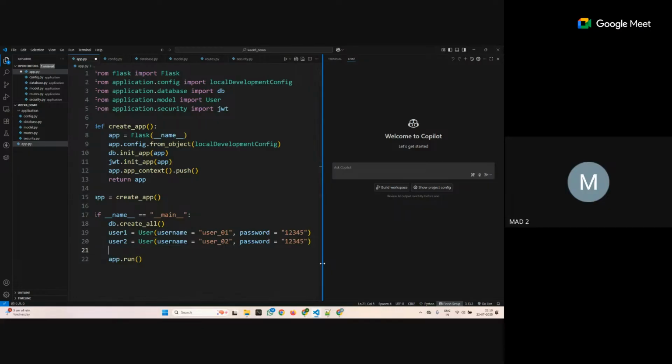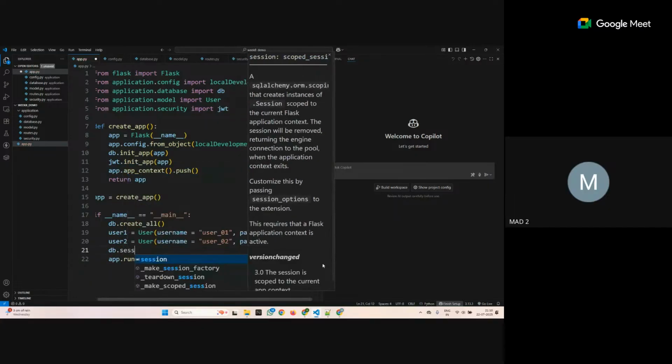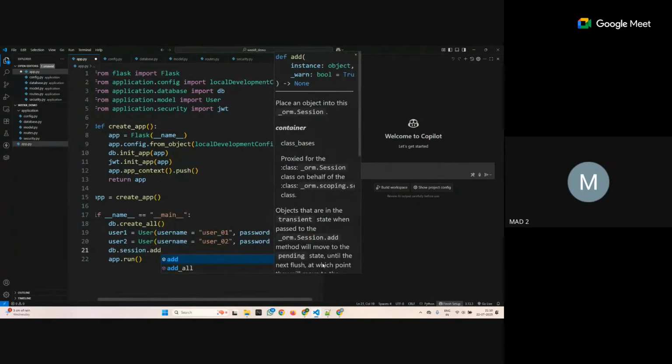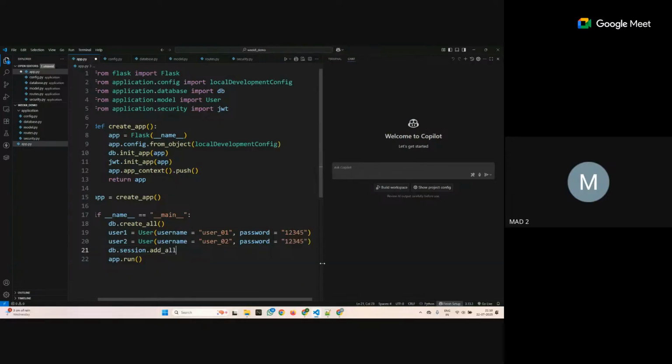All right, now what I'll do is I will add both of these to the session. So how do we do that? db dot session dot add. But since I want to add both of these together, instead of simply doing add, I'll do add all. All right, and what does add all take? It basically takes a list. All right, and a list of what? These objects we have created. So user one, user two. Okay, user one and user two as a list.